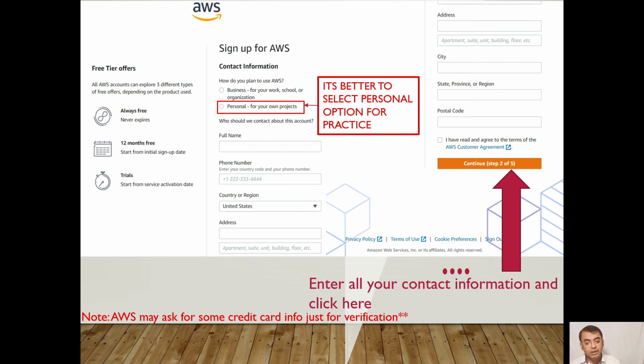Guys, you will get this screen and it is better to select the personal option for practice. Otherwise, you can select the business option. Enter all your contact information and continue, or you can click here. Guys, you can see the arrow. Point to be noted: they will ask for your credit card information for verification.